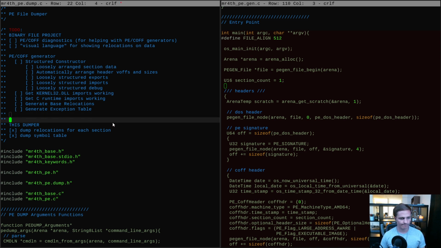But I think this is a good to-do list for now. Where I'm at is we have this generator working now. We got a minimal starting point, and so I want to start.